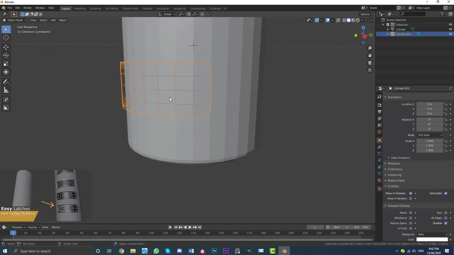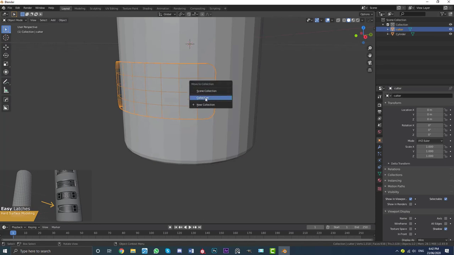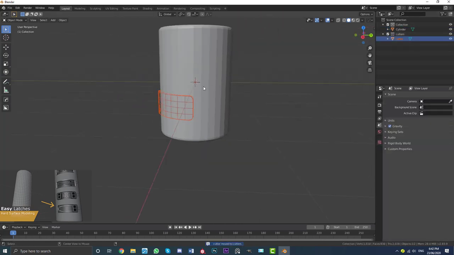We are going to put it on its own layer anyway. So for now, while we're on this panel, let's just name it cutter. And we can also hit M and just move it to a new collection, and let's call that collection cutters. Go OK. And now we have a layer we can turn on and off for a collection.